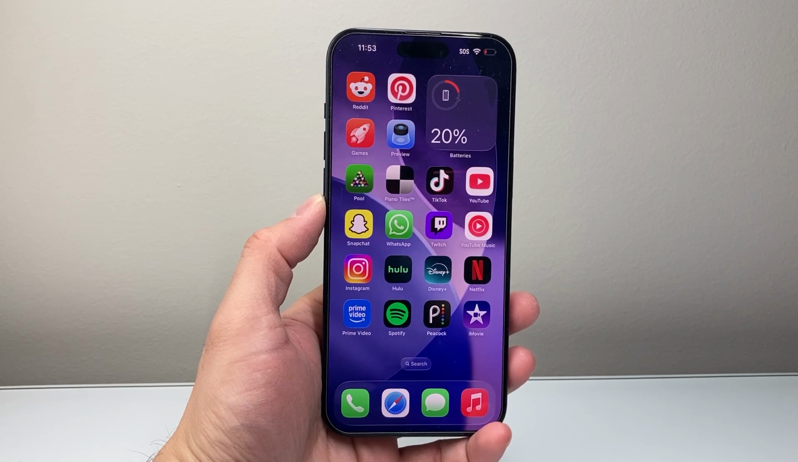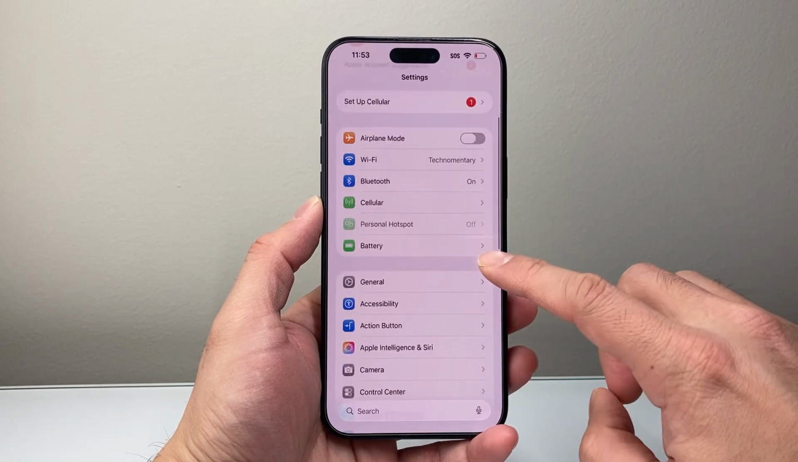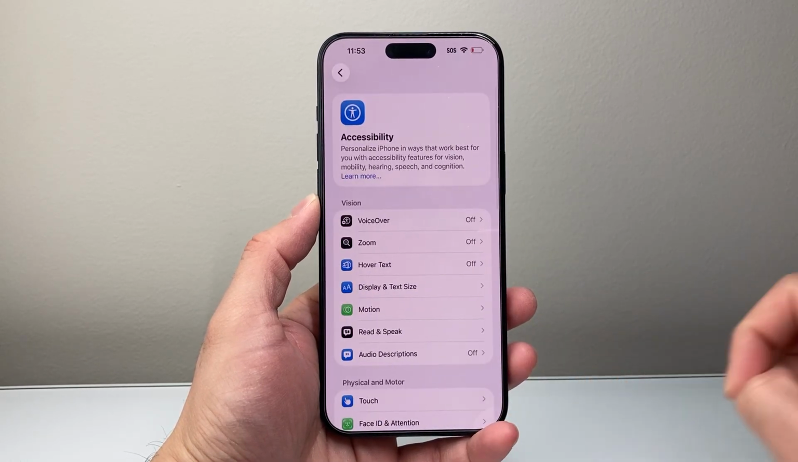In today's video, I'm going to show you how to change your iPhone into a black and white color. So let's get started. Very first thing I'm going to do is start by going into your Settings. From your Settings, you're going to scroll down to go to Accessibility.